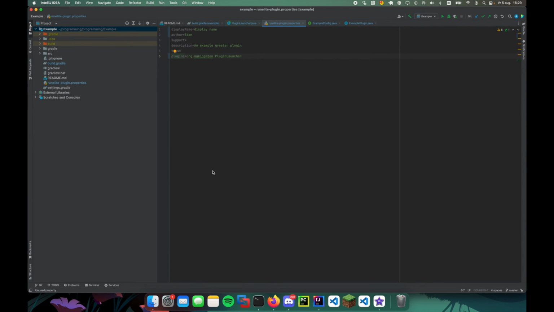I do want to mention a few things. You can include an icon for your plugin. If you include an icon.png file that's 48 by 72 pixels in your example parent directory. It shouldn't be named example, but whatever.